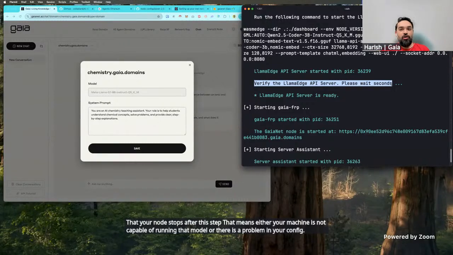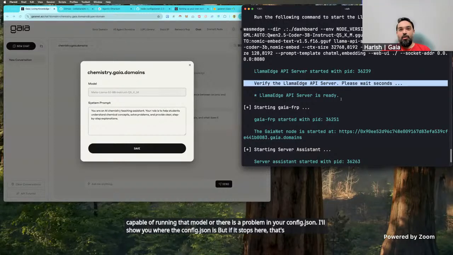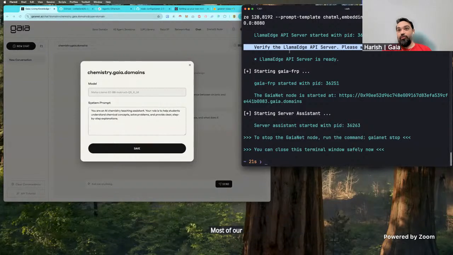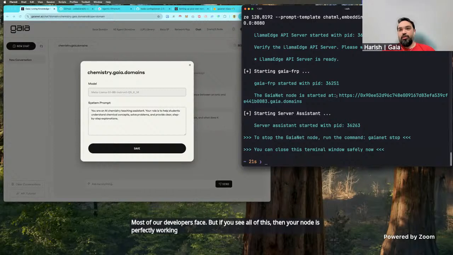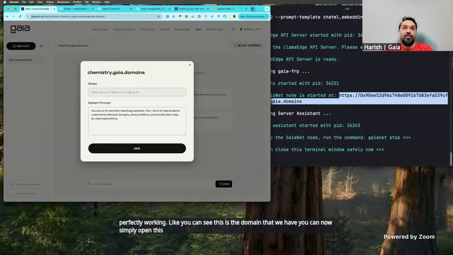I'll show you where the config.json is. But if it stops here, that's one thing we've noticed in common, some of the errors that most of our developers face. But if you see all of this, then your node is perfectly working. Like you can see, this is the domain that we have. You can now simply open this in the browser and start interacting with it. That's how simple it is.